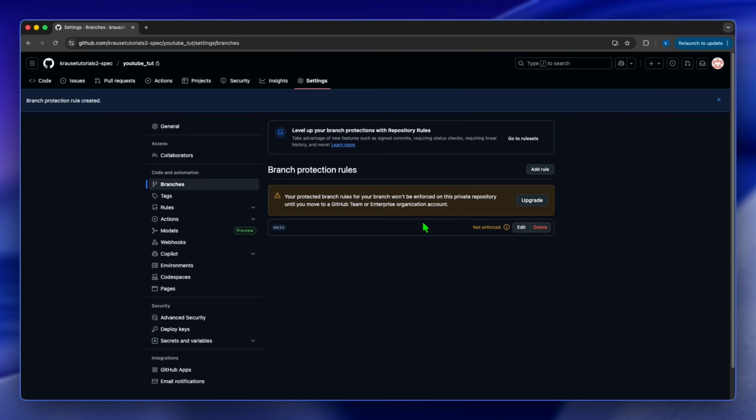The setting has been set already, but because my account is the basic account, they require me to upgrade to either team or enterprise before this rule is enforced, but all the same the rule is there. I just need to upgrade before it's enforced. Now that's how you protect the main branch on GitHub.